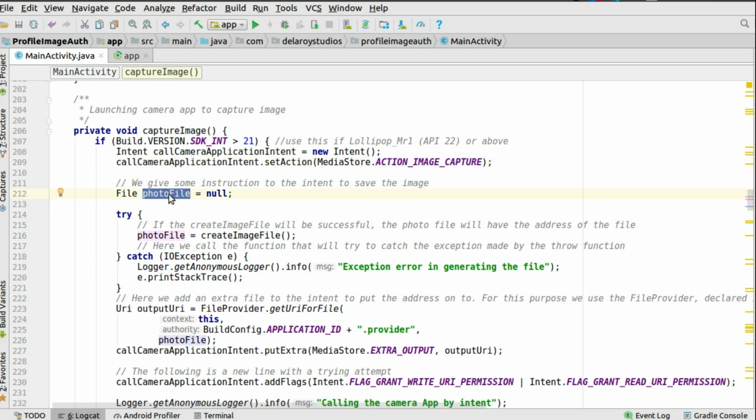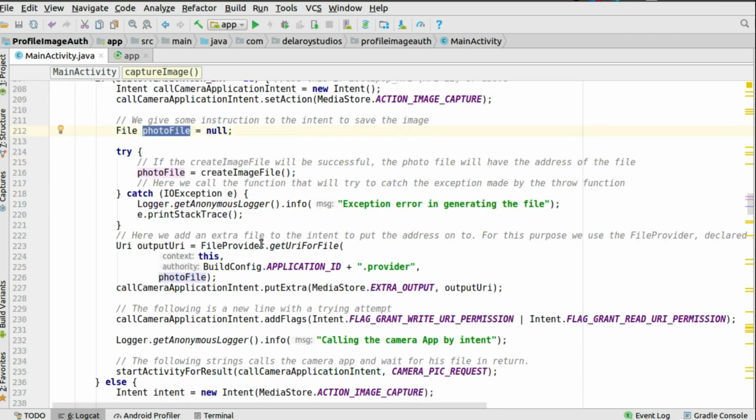Now you're going to do a try and catch block. If the create image file is successful, the photo will have the address of the file, which you have right there. We'll be calling the create image file here. Let's get to look at the catch. Here we're going to call the function that will catch the exception thrown by the try block, which is the catch block over here.